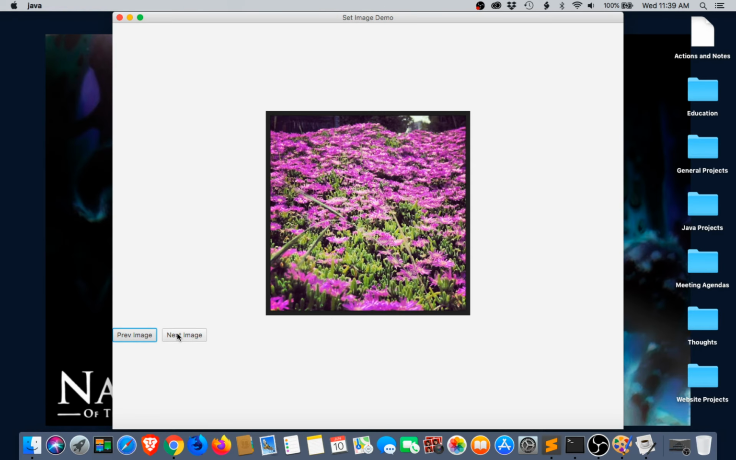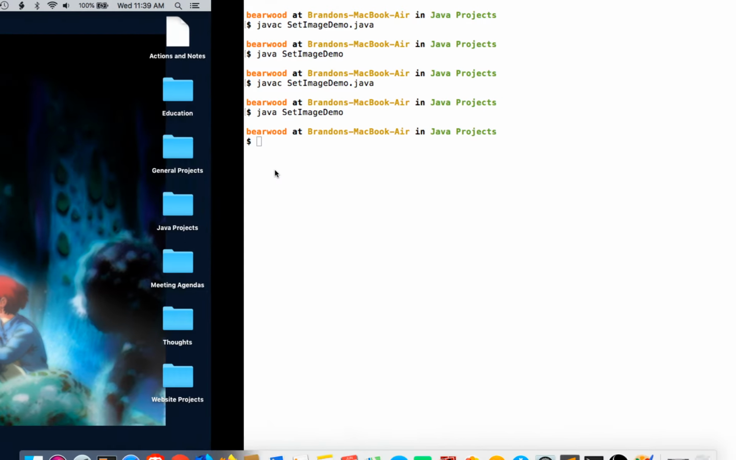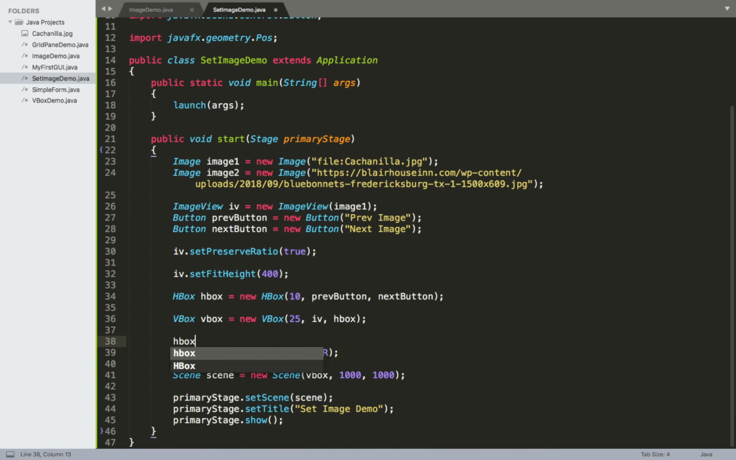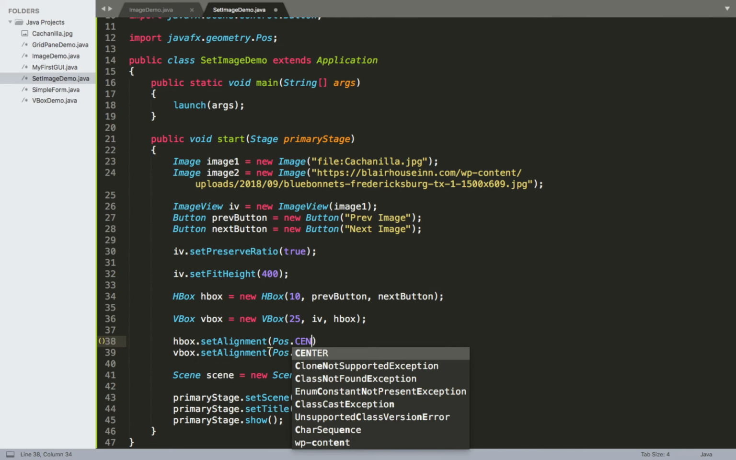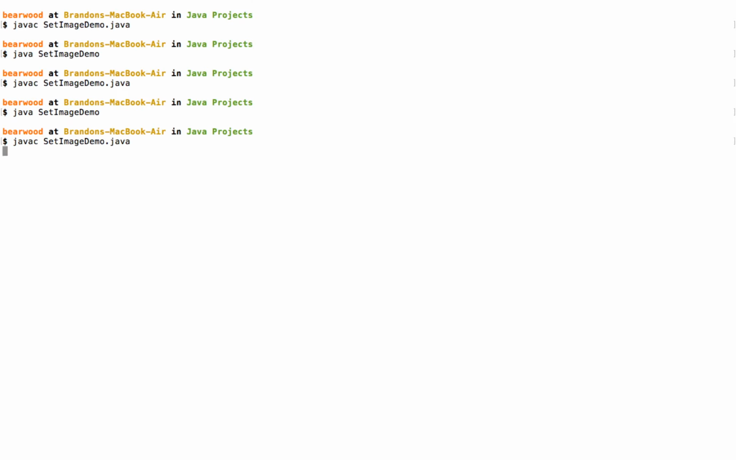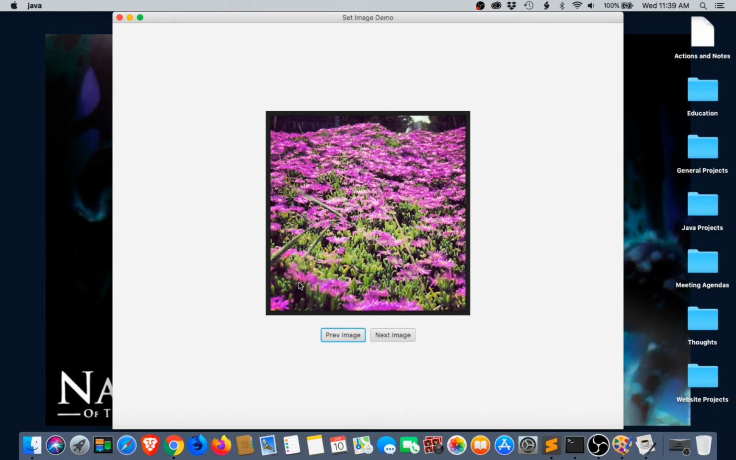Okay, and so we see our two images, and then one last thing I want to go ahead and do is to fix the alignment on our H box. So I want to go ahead and do hbox.setAlignment, Pos.CENTER again. And then we'll go ahead and do one last check just to be sure that everything is as we expect it to be. Perfect.